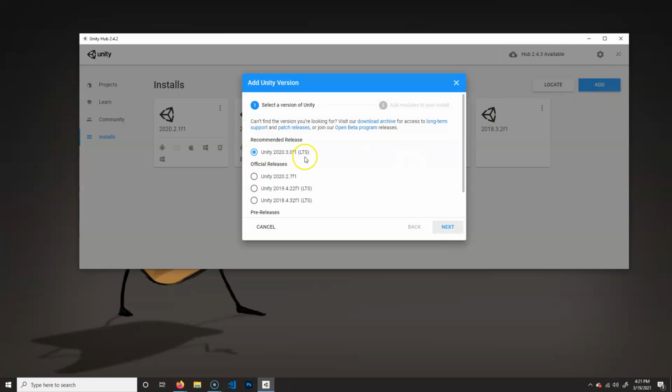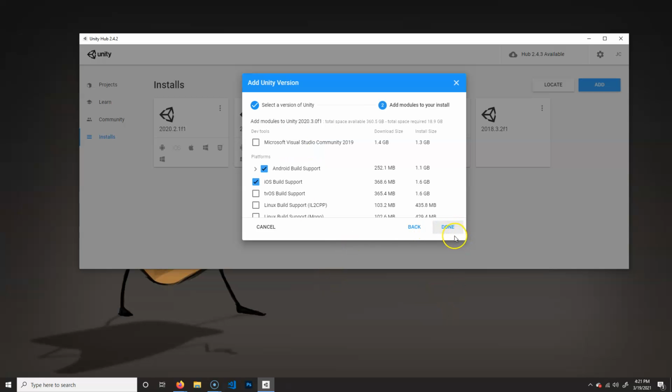And then it's going to give me some options. You see there's 2020.3. So I have 2020.2.1. So this is the latest and greatest. So yeah, we're just going to go ahead and grab that one. I'll hit next. And then right here, I'm just going to choose what I want to install.